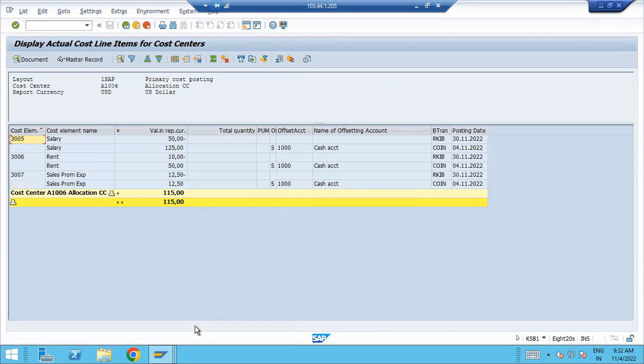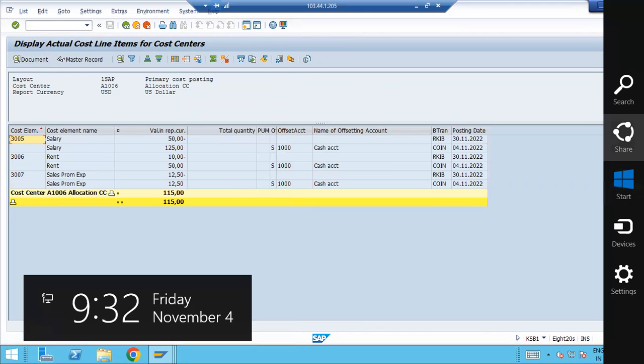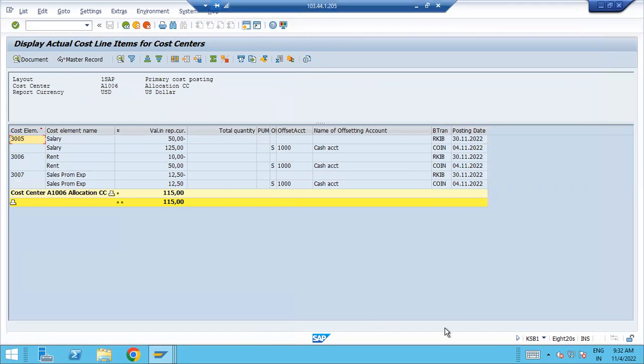Okay, so all these coin business transactions are your direct posting. When I have posted the direct entries, that is on this one. This is your direct posting, coin business transaction. And this one is your month-end activities, RKIB. That is the business transaction I'm using.